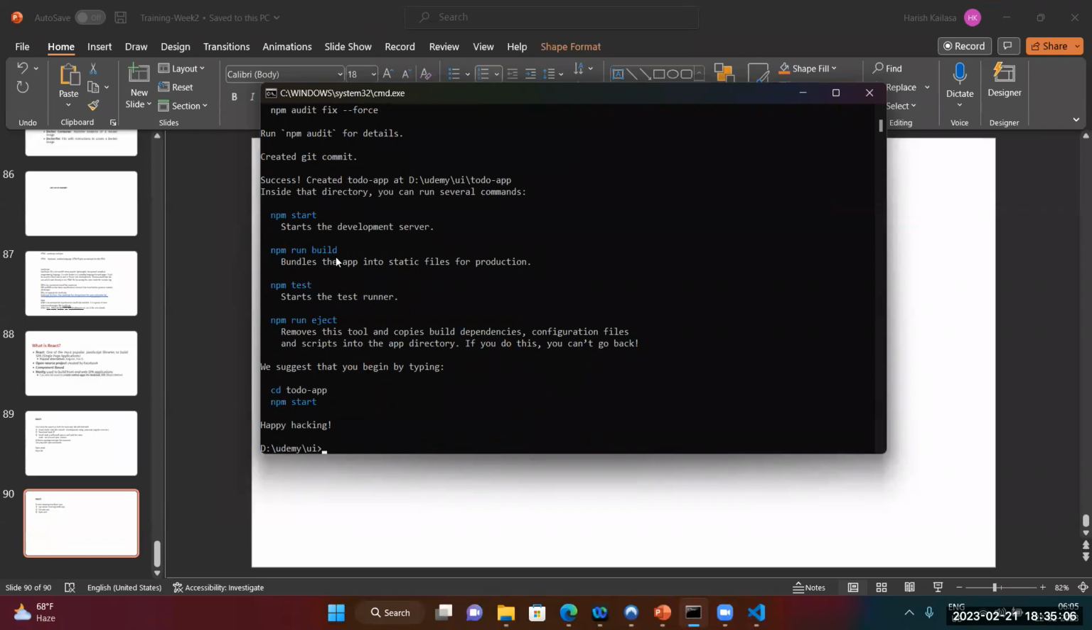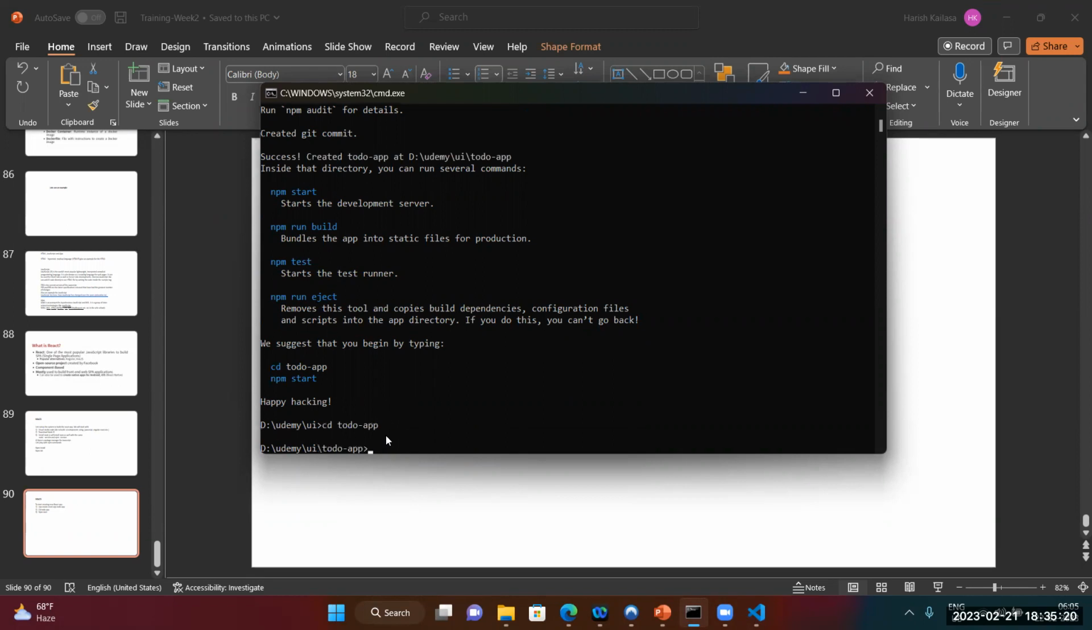If you see here, it's done. Success, created todo-app. So what I'm going to do is cd todo-app and run npm start.